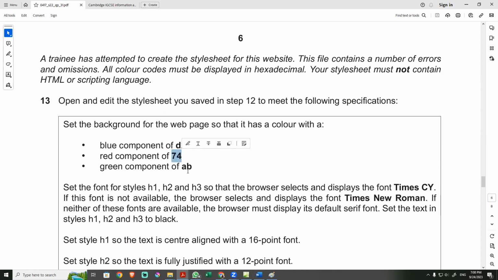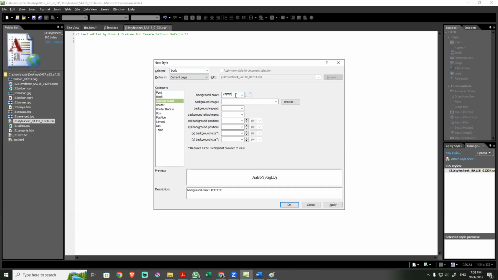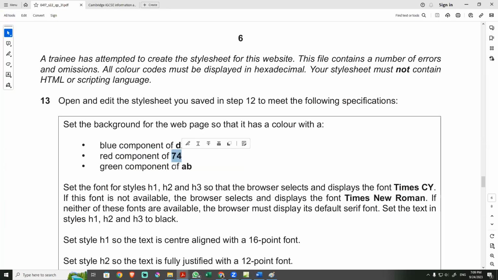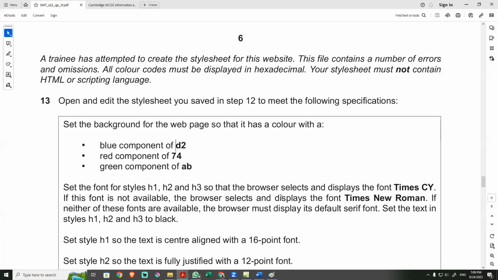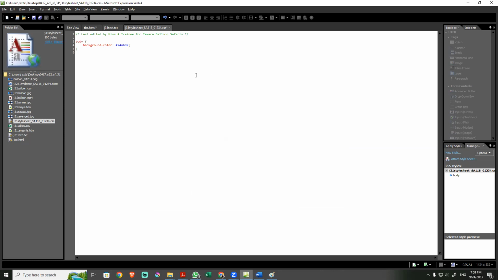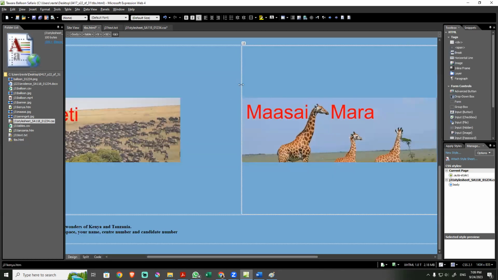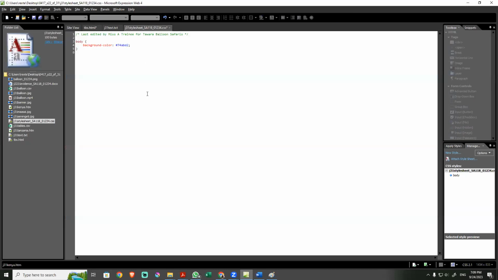So 74 AB. So you will write 74 AB and D2. It should be red, green, and blue. Yeah, it should be RGB: red, green, and blue. It's very important. All right, so that's the first thing. You just have to click OK. And right now, if you go to your website, you can see that the background changed to the color that they want, because it's effective already.